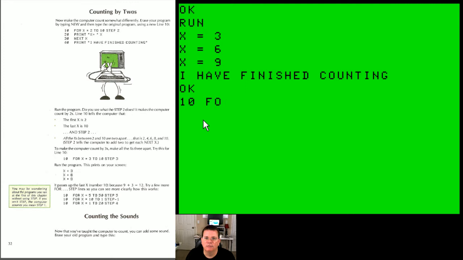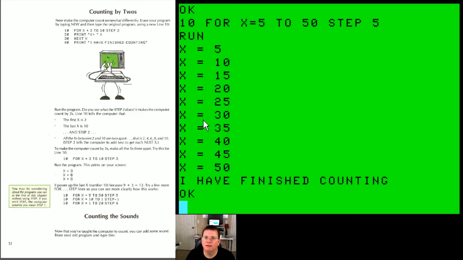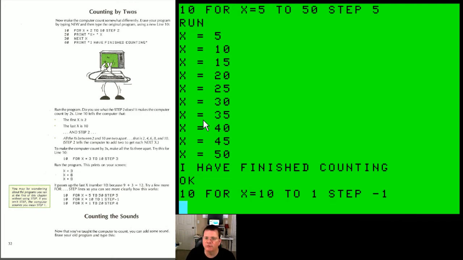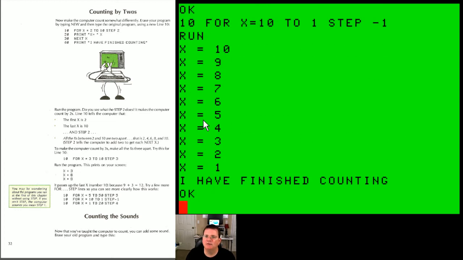Let's do 10 for x equals 5 to 50, step 5. We'll run it. 5, 10, 15, 20, 25, 30, 35, 40, 45, 50, right? So there's your counting by fives. Let's get crazy with it. Let's say 10 for x equals 10 to 1, step negative 1. That's telling it to count backwards. We're going to start at 10, and we're going to go backwards. 9, 8, 7, 6, 5, 4, 3, 2, 1. Blast off, right? So by doing 10 to 1, step negative 1, we've taught our computer to count backwards.